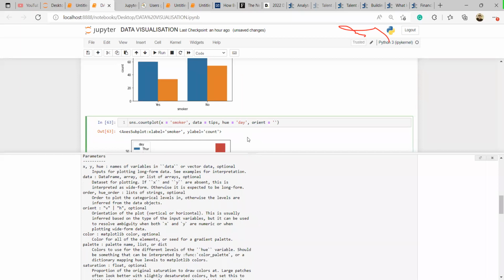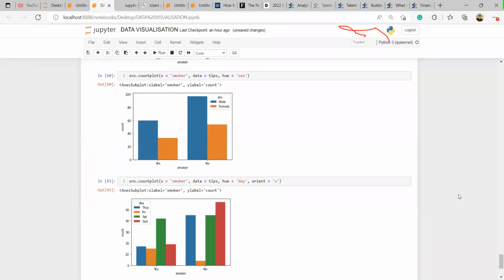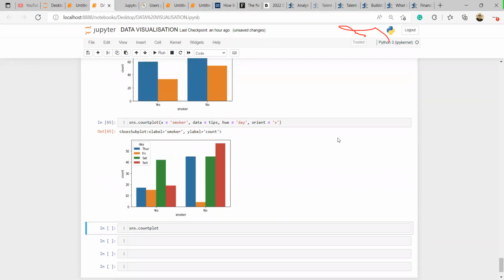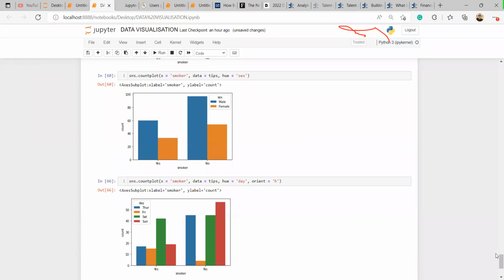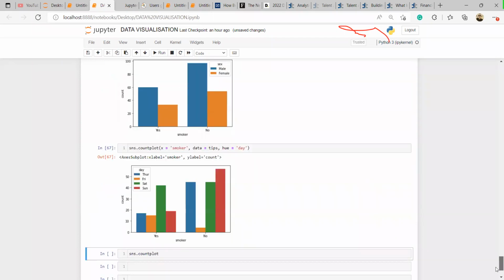Orient. This is vertical. Let's say H. Let me say V. And this one is still the same. Was there any change? Not necessarily, but that's where you pick all the arguments. When you're practicing, you can just go there and pick all of it from there.